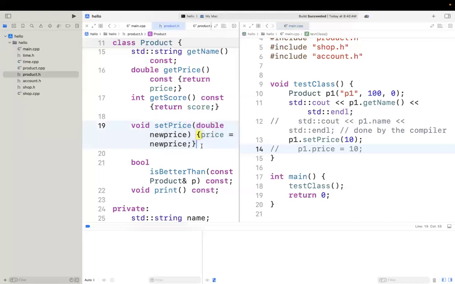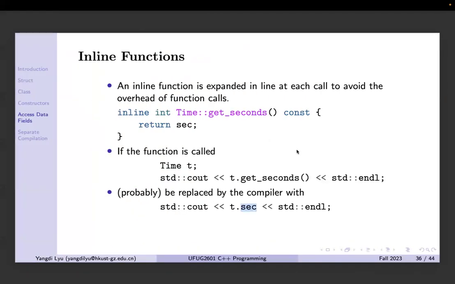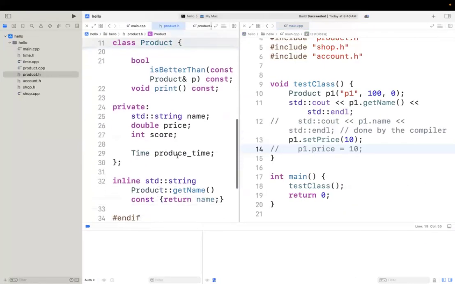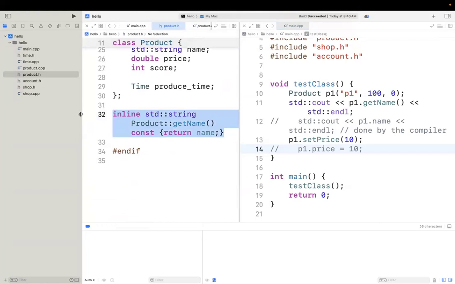As you can see, we have two ways to specify a function as an inline function. And we said inline member functions have to be defined in the header file. If you learn more about compilers, you will know why, but I'm skipping that so I'm not trying to confuse you. So I'm defining inline functions in the header file instead of in the CPP file. That's something you need to remember.